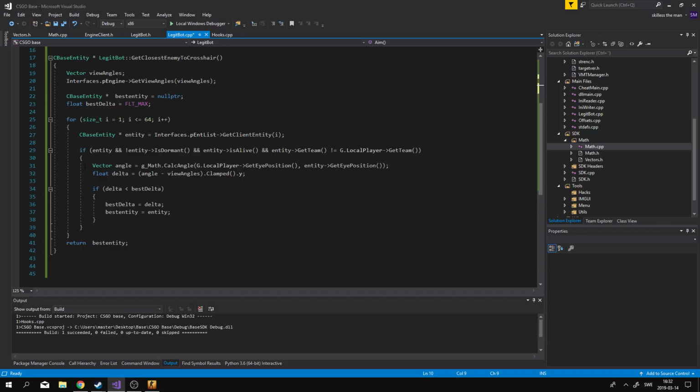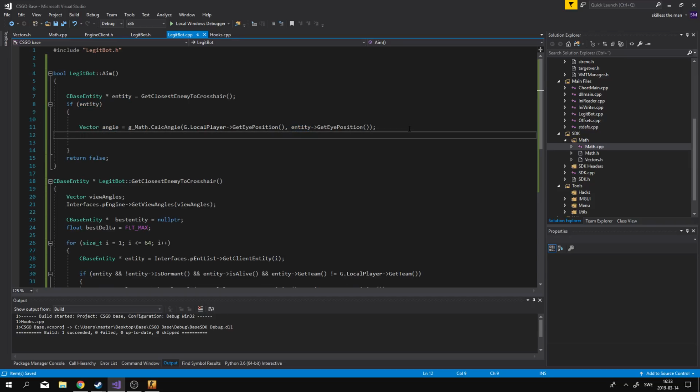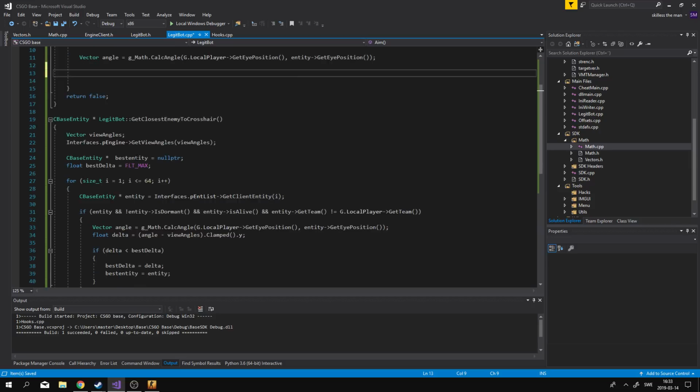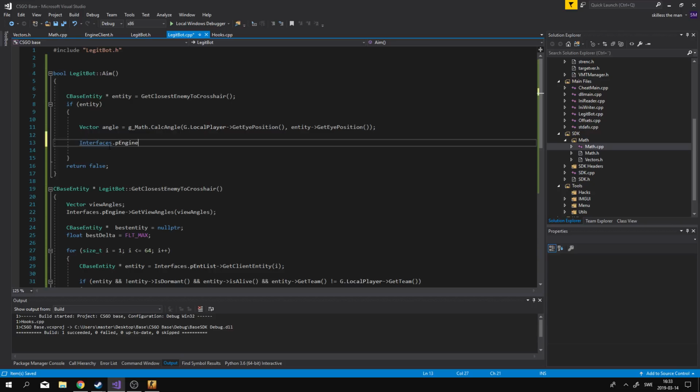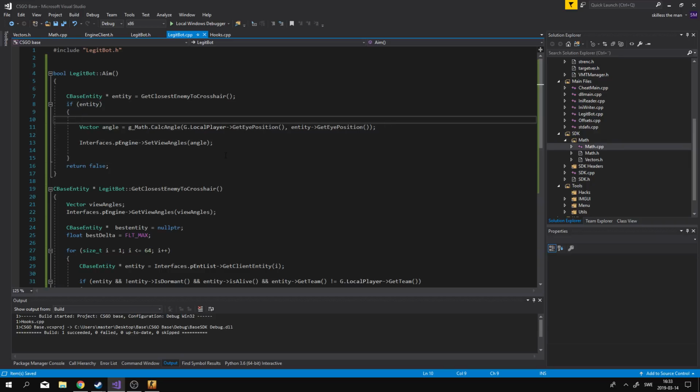Now we should just calculate an angle to it. Let's do our eye position to, and the angle to it here, and then let's set the angle as well, so we can see if it's working. So inside of the interfaces, engine, we have a function called set view angles as well. So let's do that. And that one is also angle. Okay, so if we do this now, we will set the angle to the enemy.